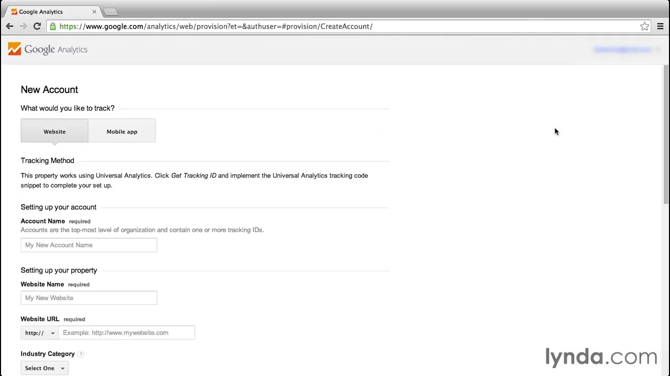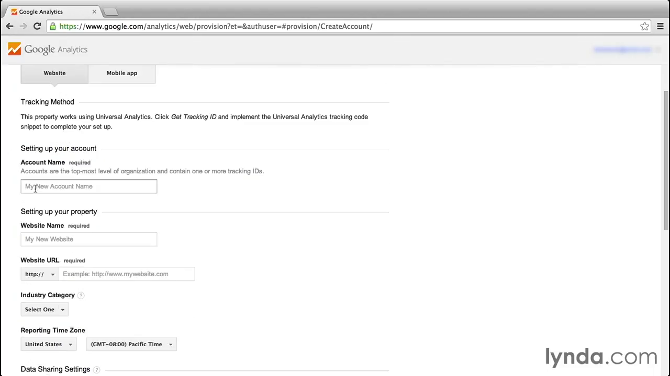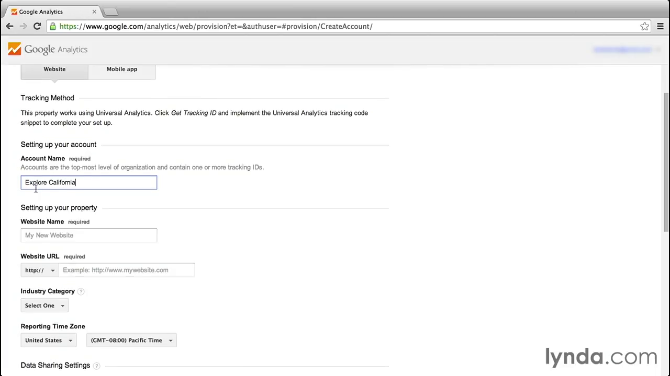So the first thing Google's going to do is walk us through setting up our account. And we have the option at the top to choose what we would like to track, a website or a mobile app. And this is already defaulted to website, which is what we want. First thing we need to do is give our account a name. I'm going to go ahead and just name this Explore California. And then we need to set up a property.